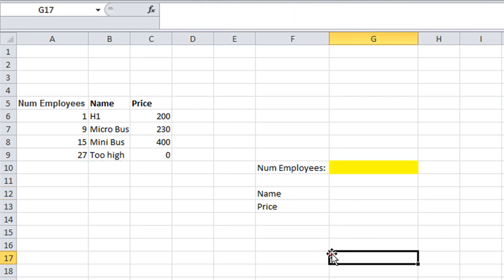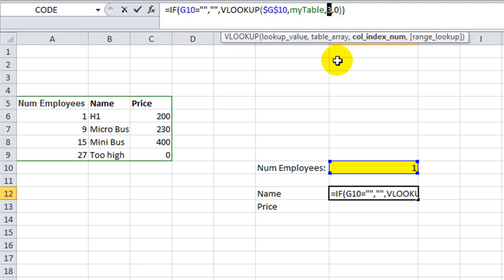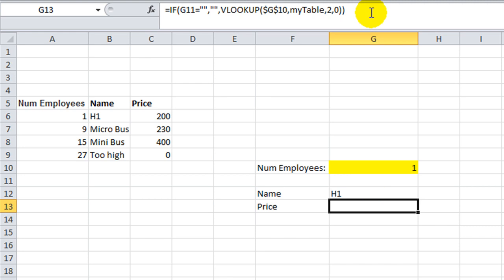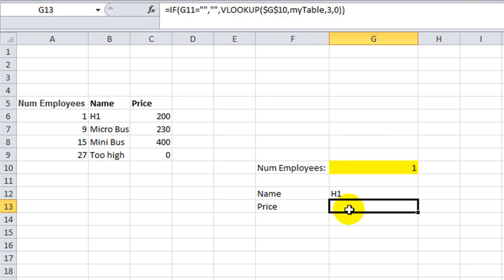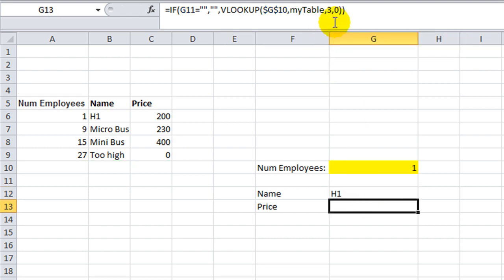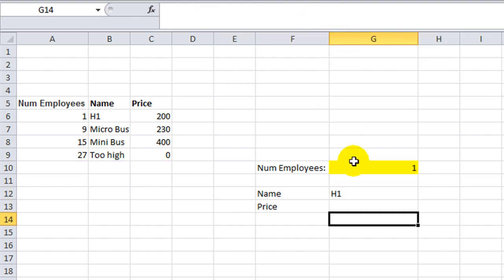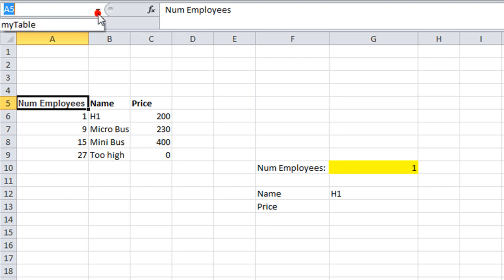Alright, so if we have 1 employee, then I did something wrong. What did I do here? No, I got these backwards. This is column 2, and this is column 3, enter. So the price for that, why didn't that look it up? Oh, because we want an approximate match. Whoops, I'm so used to doing exact matches. An approximate match, because we're using the number system here.